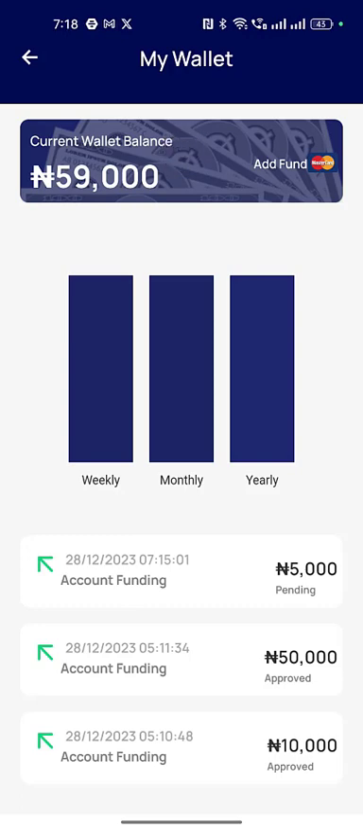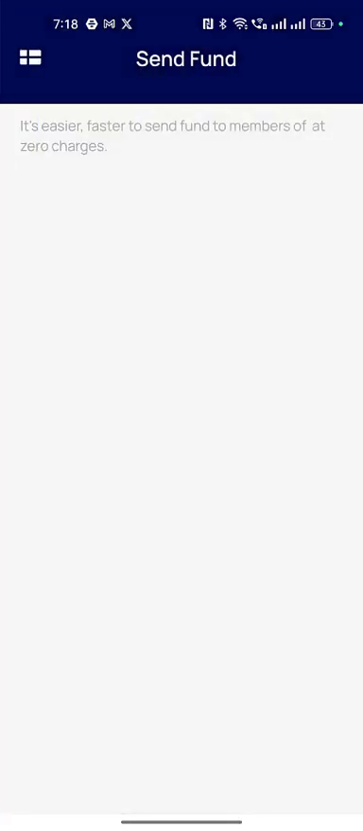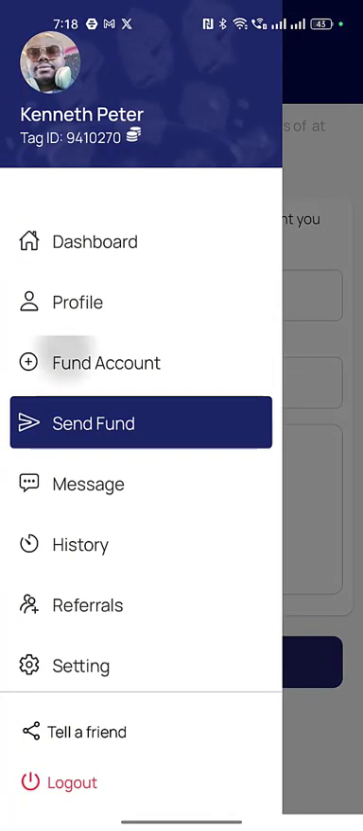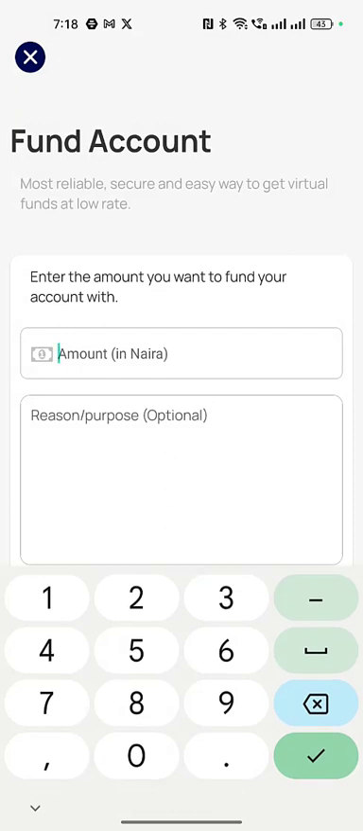You can see you can check out with PayPal or check out manually. So let's go and do the manual process. Let me show you how the manual process works. I'm going to fund the account. Let me fund the account. See the way the manual process works.